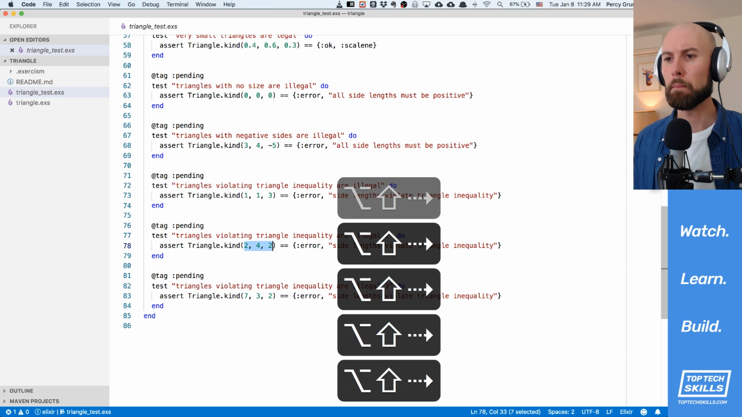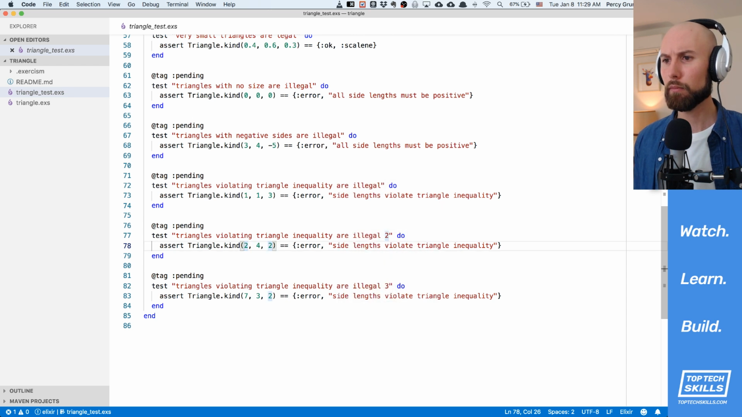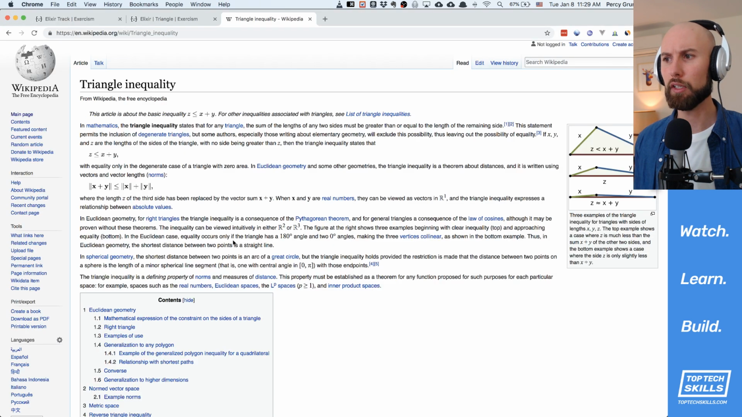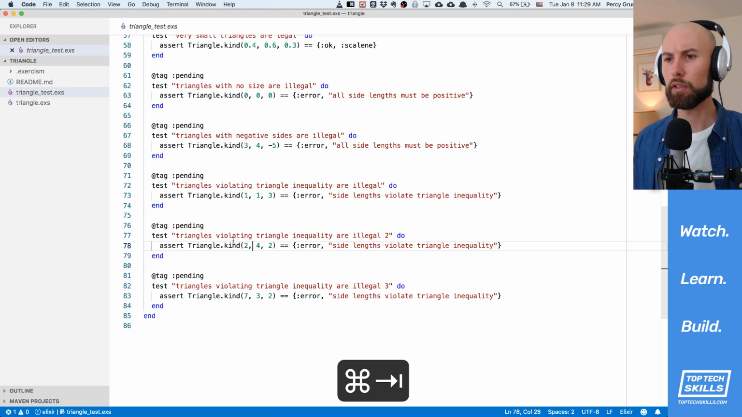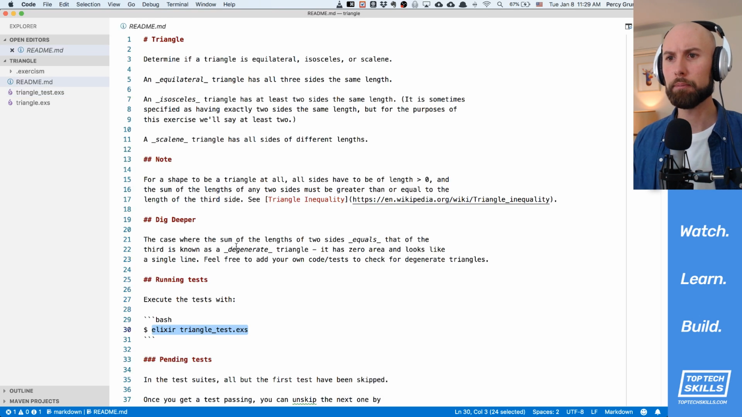Side lengths violate triangle inequality. That's interesting. Looking at what the README said, this should be okay because z is equal to the sum. So let's have a look back at the README.